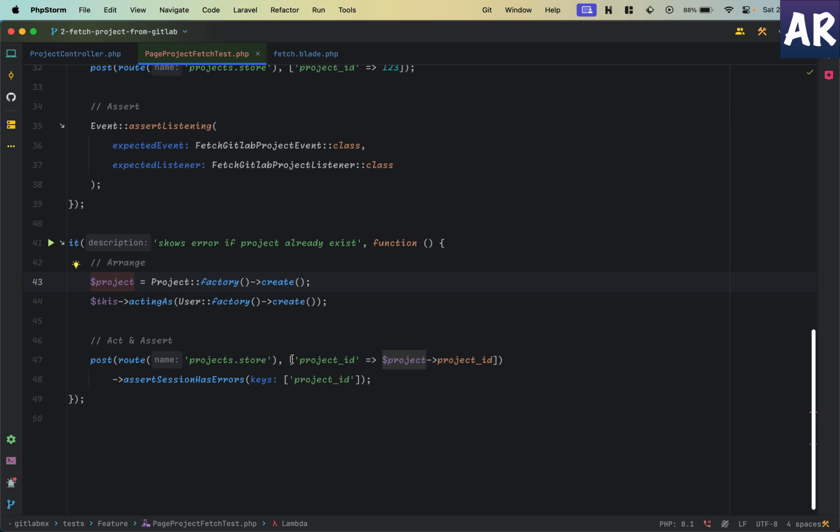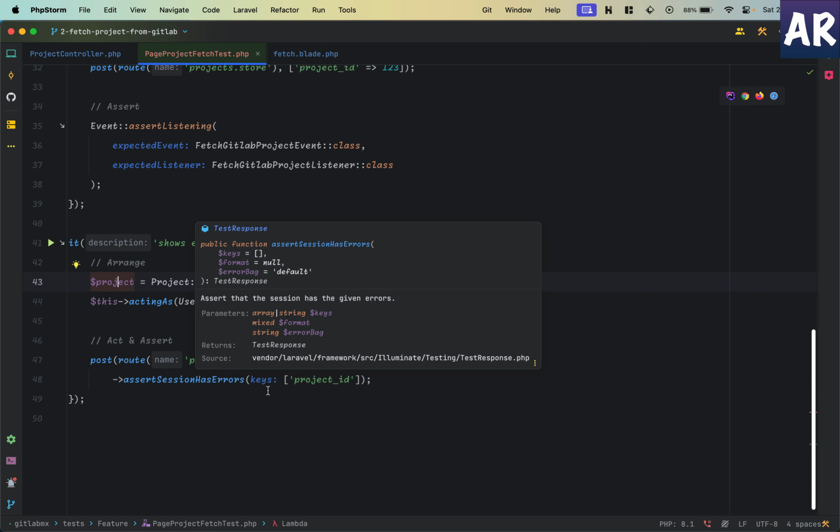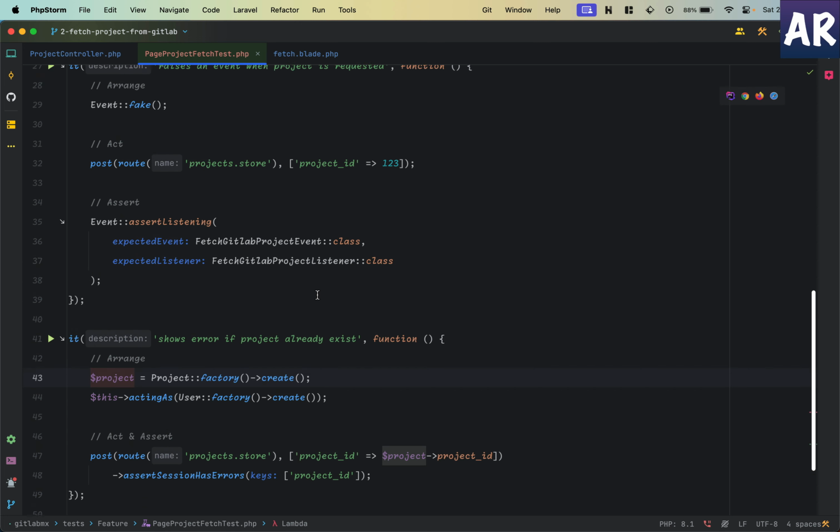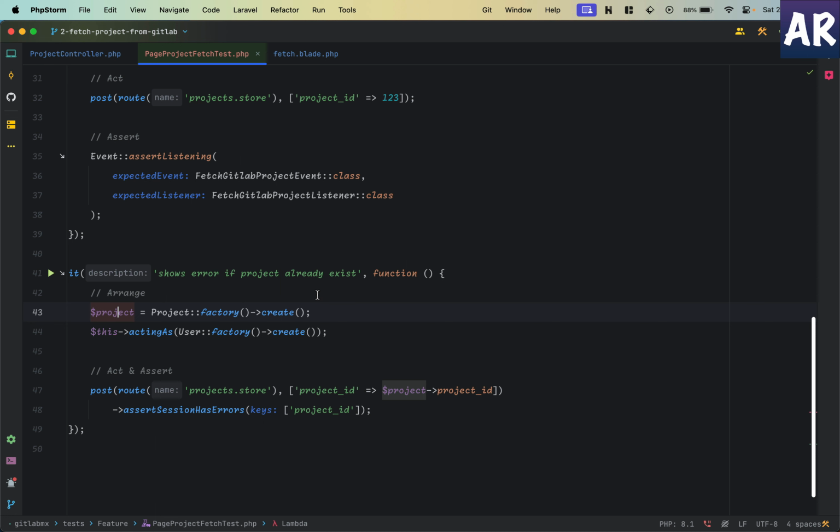And those validation errors are stored in the session as errors, right? So we have the assertSessionHasErrors function. And there I'm saying that please assert that the session has errors and these are the keys which I'm expecting. So if you have multiple fields and you are looking for a specific field error, then you can just add that over here. In this particular form, we have only one project ID field, so things were simple. Right? And with these three tests, we are generally able to capture the entire thing.